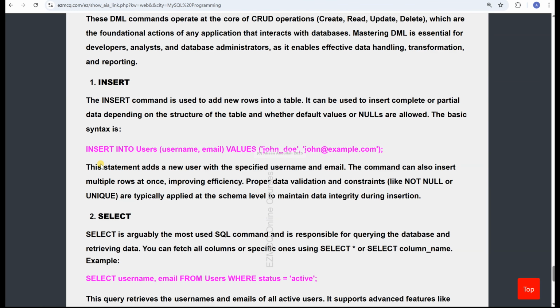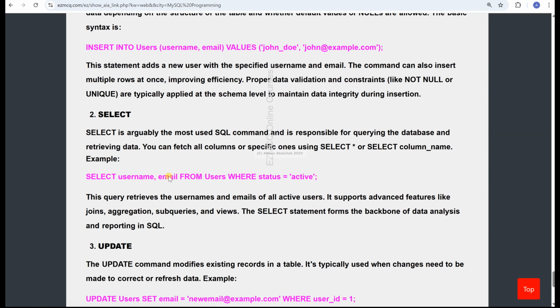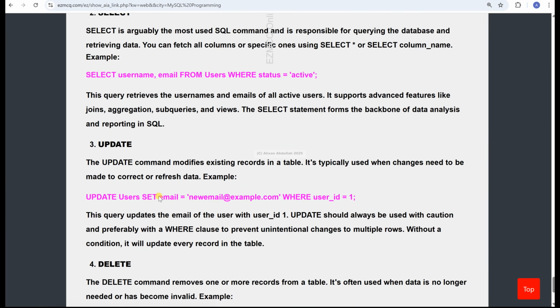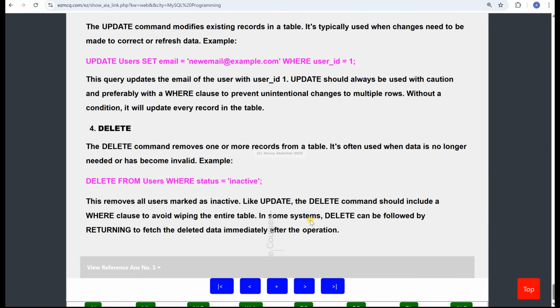So insert into users, username, email. Insert into the table users. What do you want to insert? Username and email. And what are their values? These are their values, and this gets inserted. Select username, email from users, where users is the name of the table, where status is active, where the value is 1 or 0. Update users, set email equal to this value where user ID is 1. Delete, you delete. That's it.